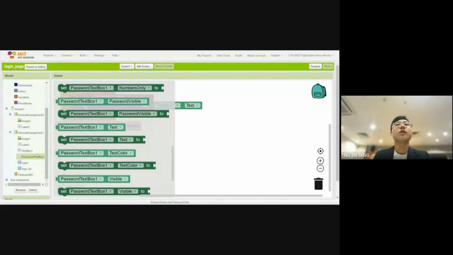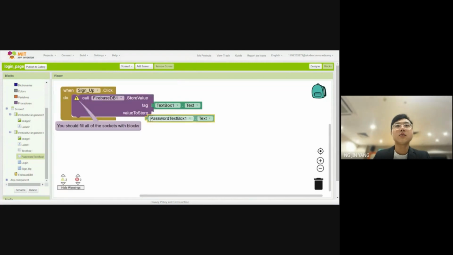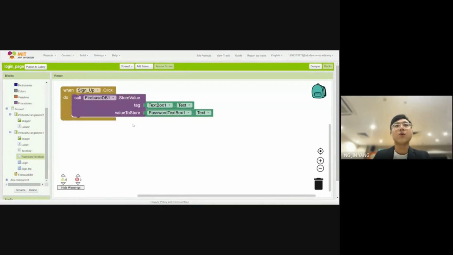So over here, we also want the password text box to be only text. So we go to the fourth one, we call password text box 1 text. You drag this, you drop it here. You see, once this program is complete, then you have a complete program. Then the warning sign goes away. Right, so that's usually how a complete program looks like.